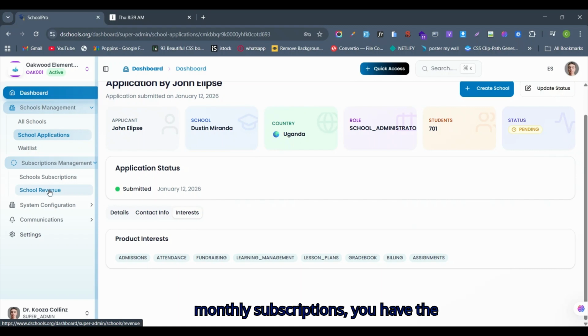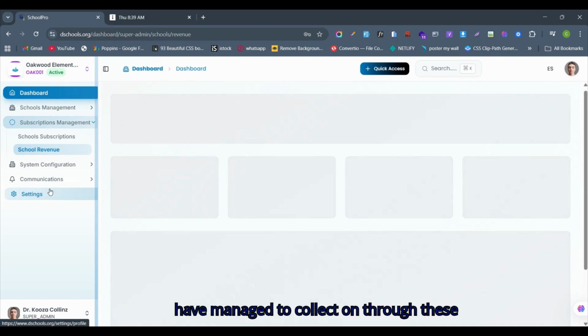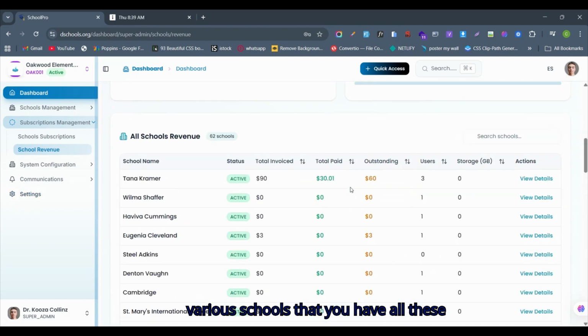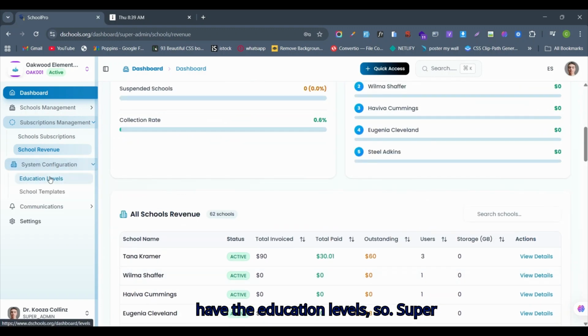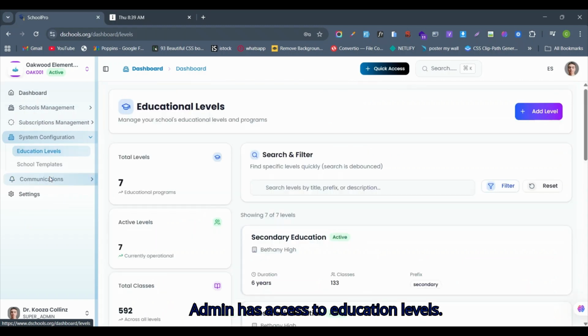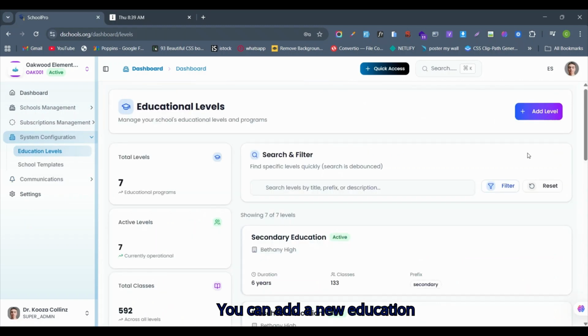You have the revenues generated, or the revenues you have to collect from the various schools that you have. All these are the revenues. Under here you have the education levels. The super admin has access to education levels, and you can add a new education level.